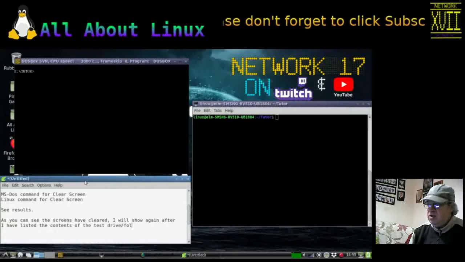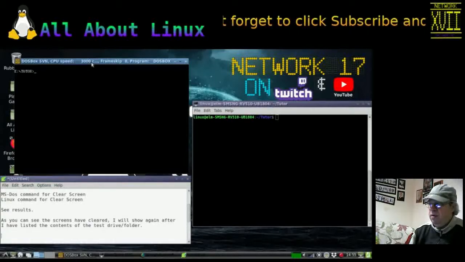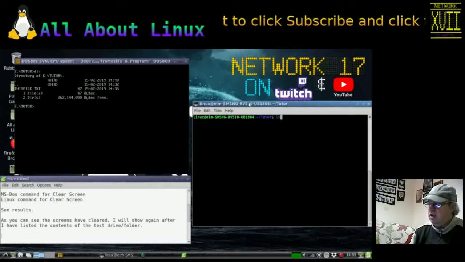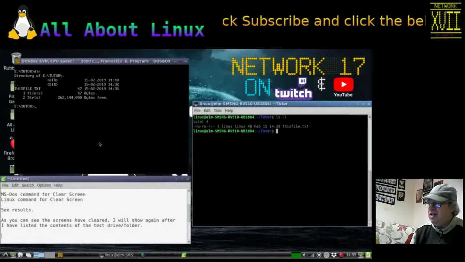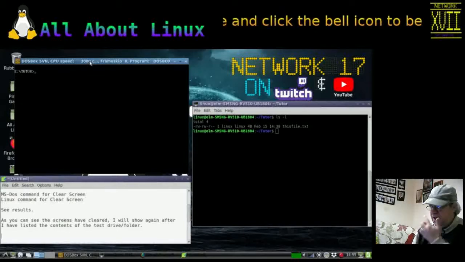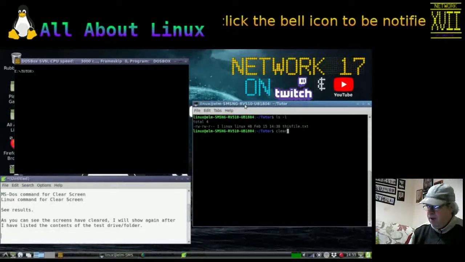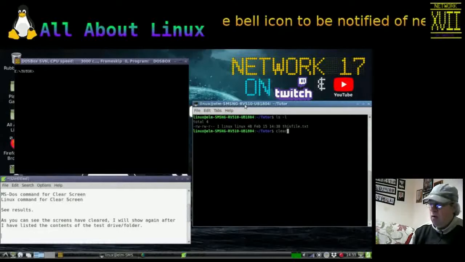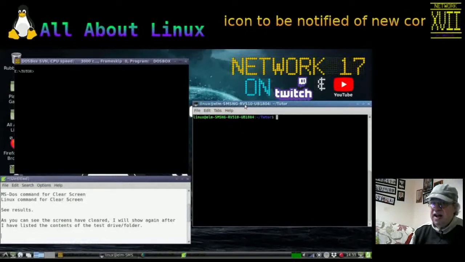And I'll use the dir commands on both, so you'll see the effect of dir, and ls -l. It's not exactly the same as DOS, but you can see the file size in that. And you'll see the result on both. There's a result, the screen cleared.